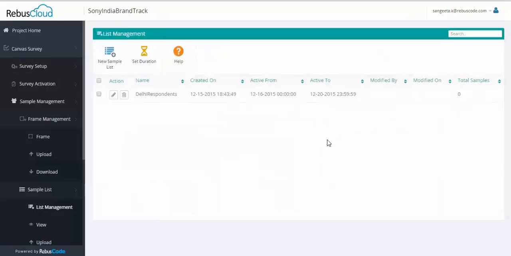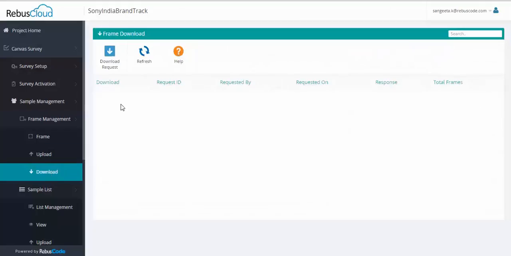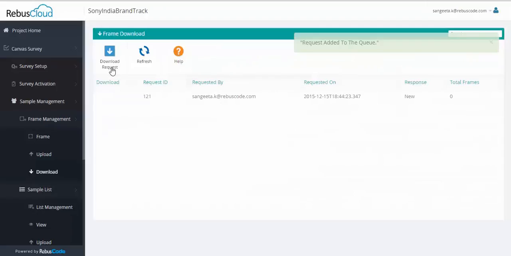Samples in a sample list can be added through requests. You can download the current frame, remove records which are not required in the list, and upload the remaining records to the system. Let's add a download request for frame. Click on download and then on download request. Our request is queued. This should take a while to process.